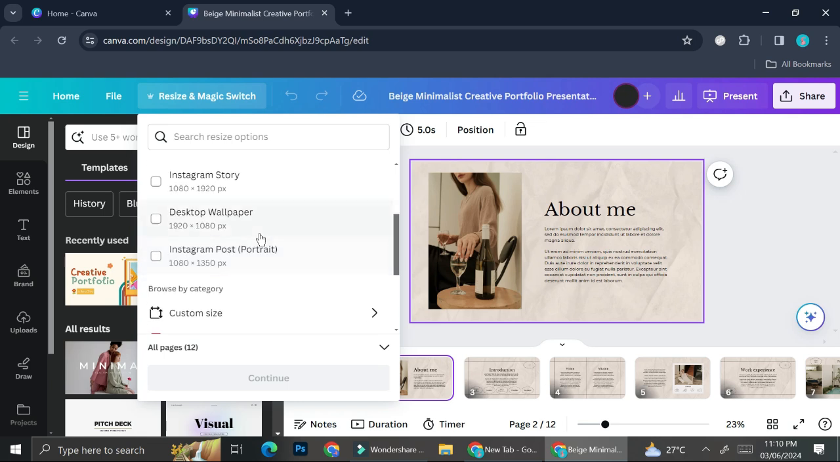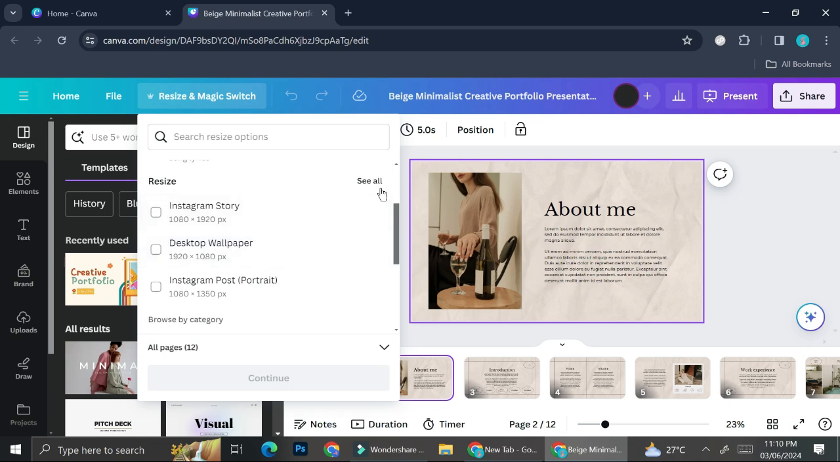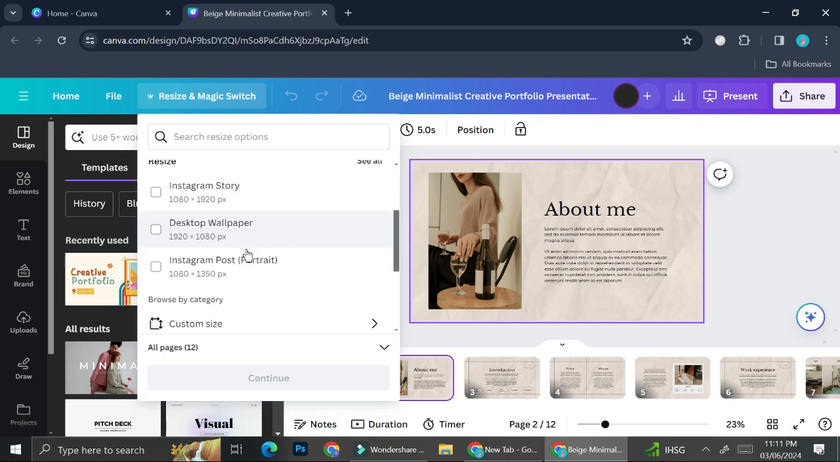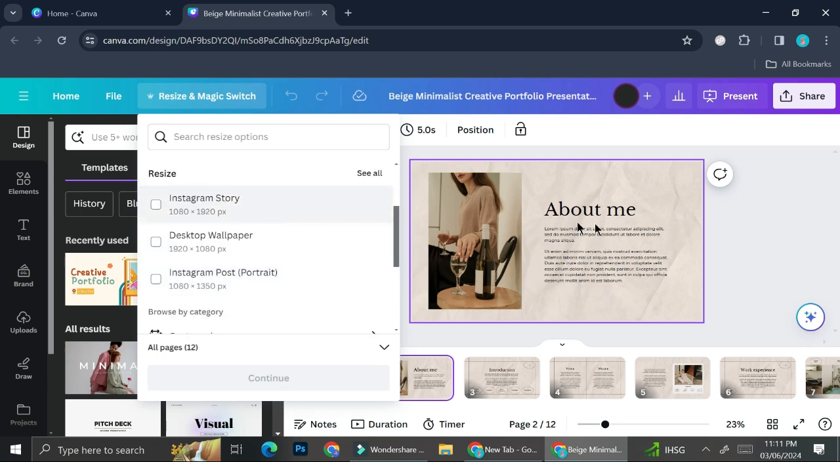You can just choose whatever you want, or you can also create a custom size in case none of the sizes in these resize options are suitable for whatever you want to create. Maybe you want to create a flyer or banner. You can always insert custom sizes that match your other design. So let's say that I want to put this design into Instagram stories.